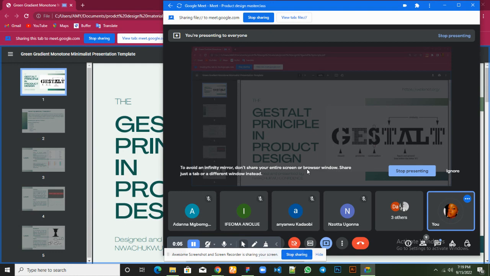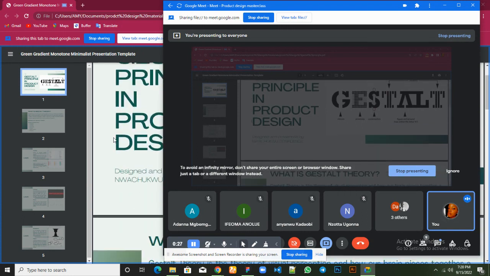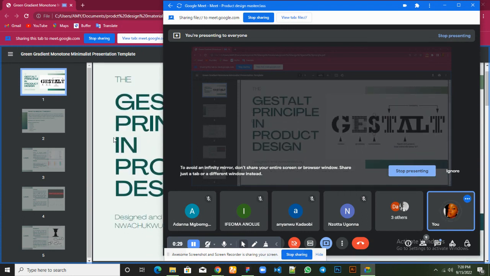Okay, so as you can see on the screen, we have what they call the Gestalt principle in product design, relating to what we have in our course outline. We have similarity, proximity, and the rest. So this is what it's about, the Gestalt principle, and we are going to learn that. I'll actually give you the file, so we'll just go over it.